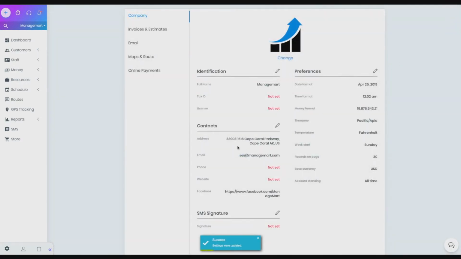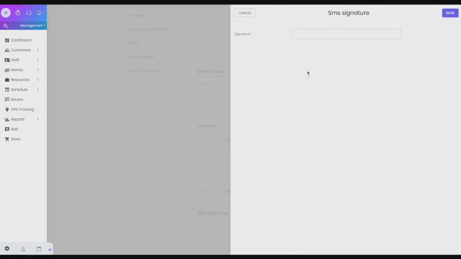SMS signature. A window containing only one field, optional. Here, you can enter a signature that will be displayed at the end of SMS messages from your company.